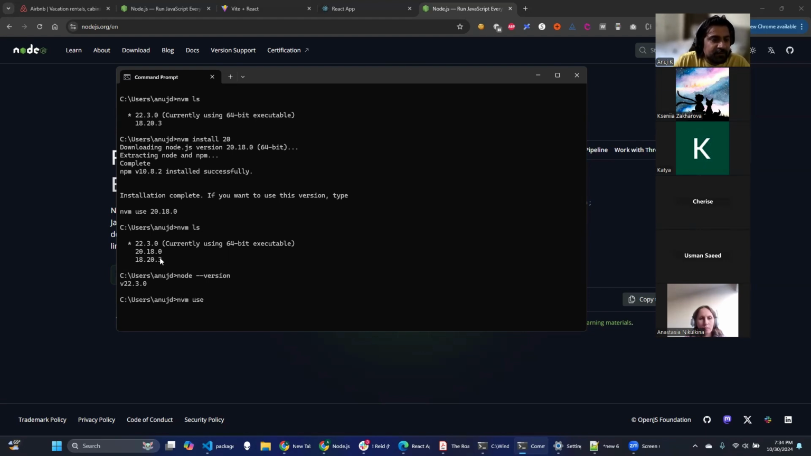And let's say if I want 20 now, then just do 20.8.20, or because I just have one version of 20 installed, I could just simply say 20. Otherwise, if you had multiple versions, you specify the entire version like this. Or in my case, I can just do 20 and now it says we are using Node version 20.